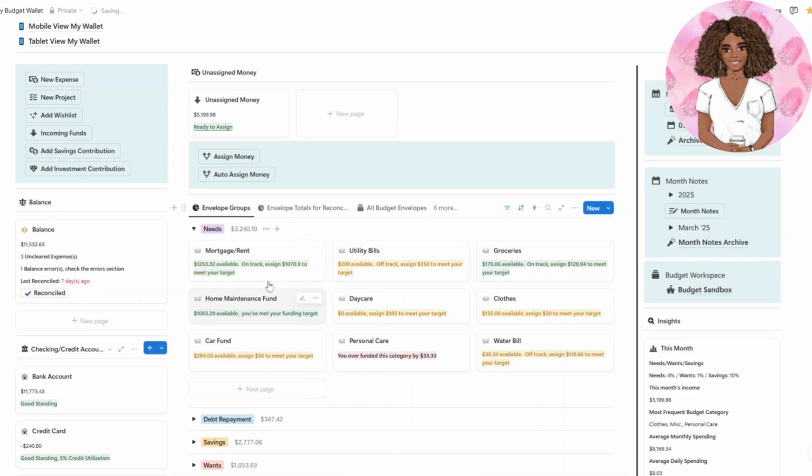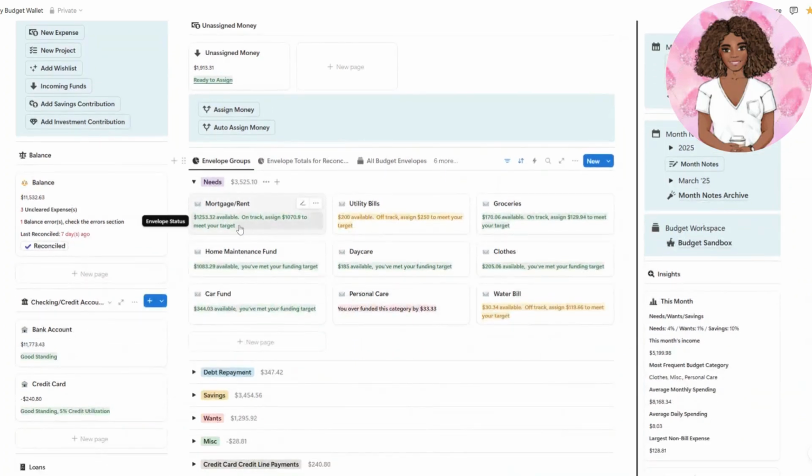There we go. Okay, so I still have 1913.31 that needs to be allocated. But let's go through. I see I have a couple things that are overfunded and not quite funded. So I'll go through my envelopes and see what adjustments need to be made.